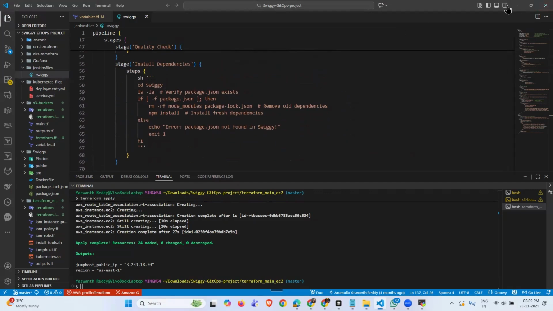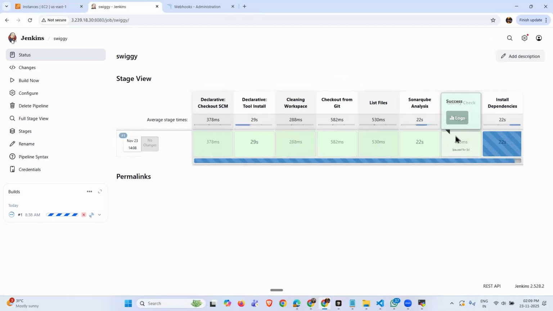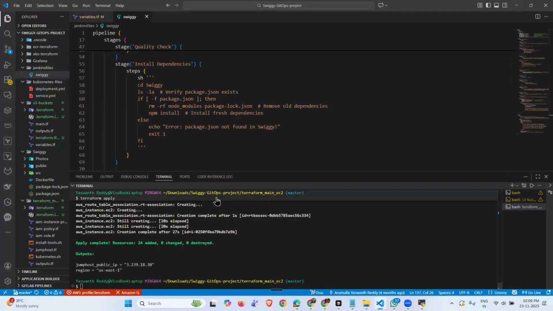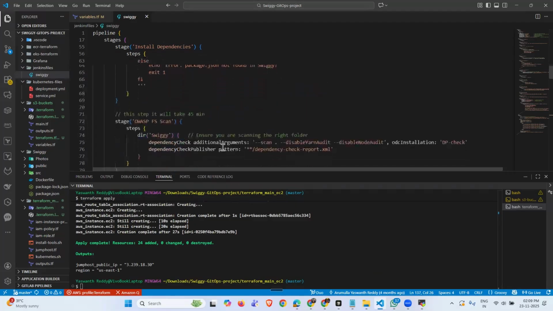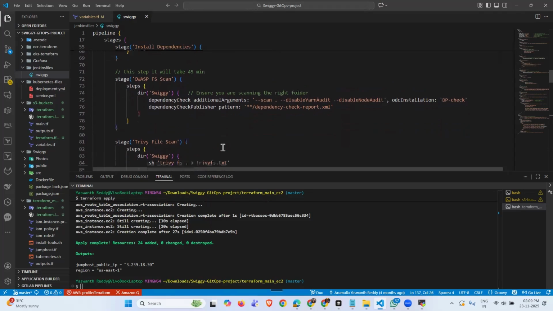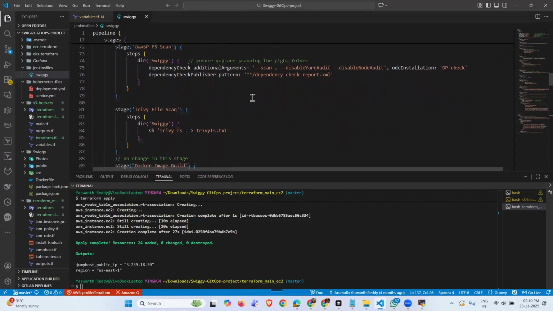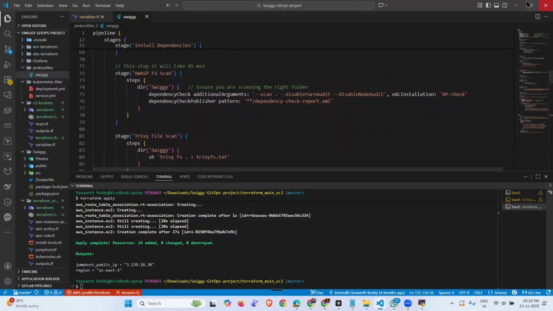Installing dependencies, it's done. It will take a few seconds only. Once it is done, the next step will take minimum 45 minutes. After that everything is easy.